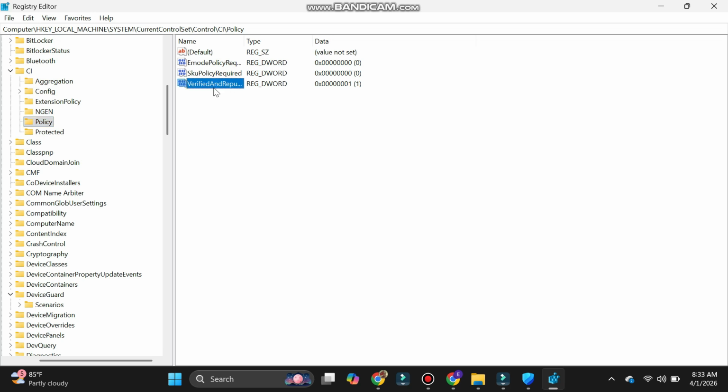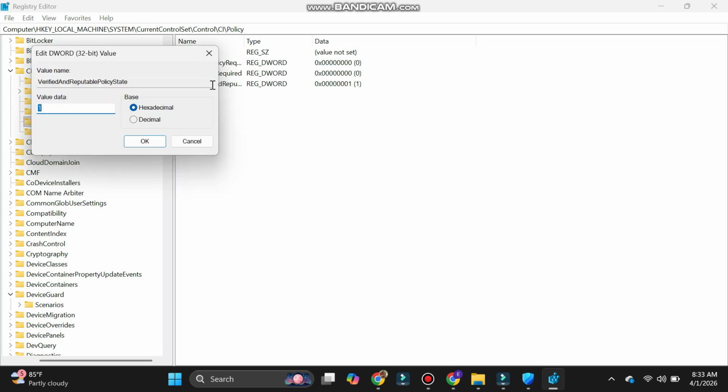Next, double-click on VerifiedAndReputablePolicyState. Change the value to 1 to turn it on, 2 for evaluation mode, or 0 to turn it off. I will choose 1 to turn it on. Click OK. After that, restart your computer for the changes to apply.